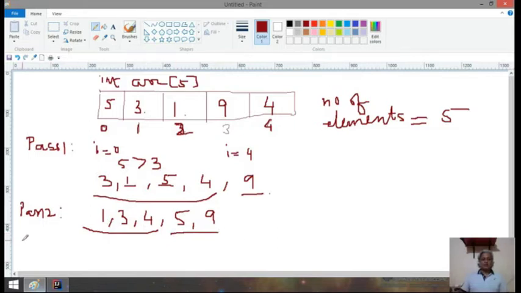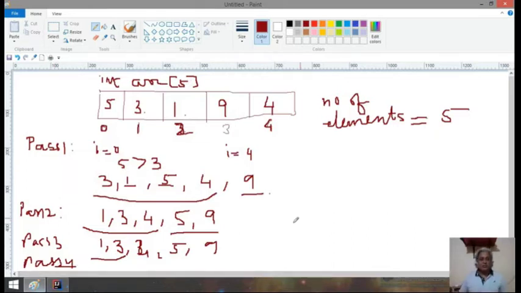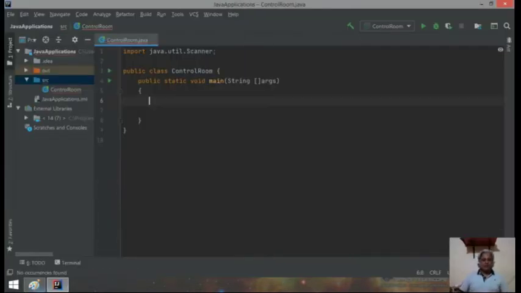Now I can go again, this is called pass 3. I'll compare: is 1 greater than 3? No, it will remain as it is. Is 3 greater than 4? No, it will remain as it is. Is 4 greater than 5? No, so this is the end of pass 3. Next I have to compare between these two, and that is the end of pass 4. So here you see that we have 5 elements and the loop is running 4 times. This is the idea. Now we are going to implement this.